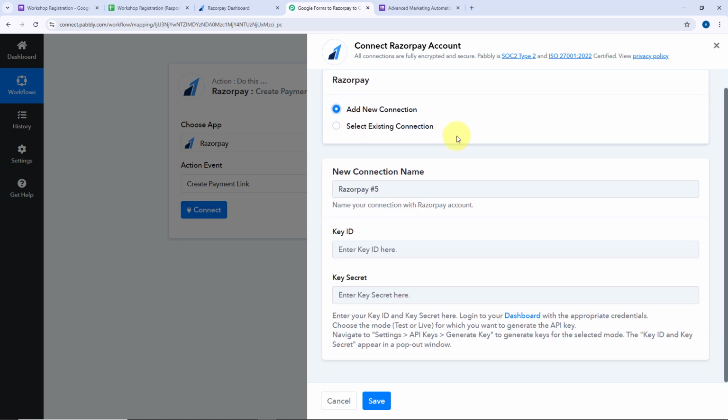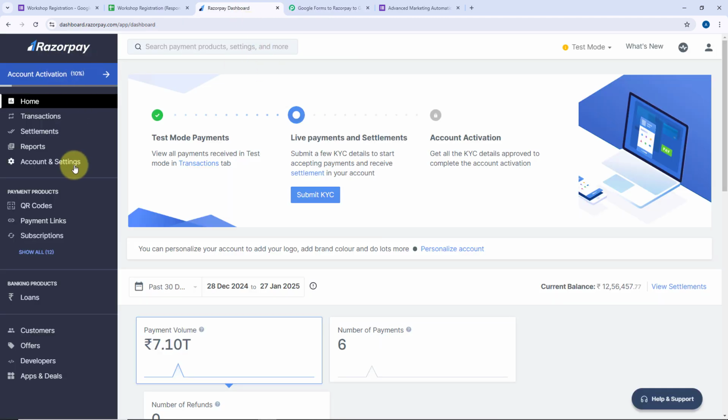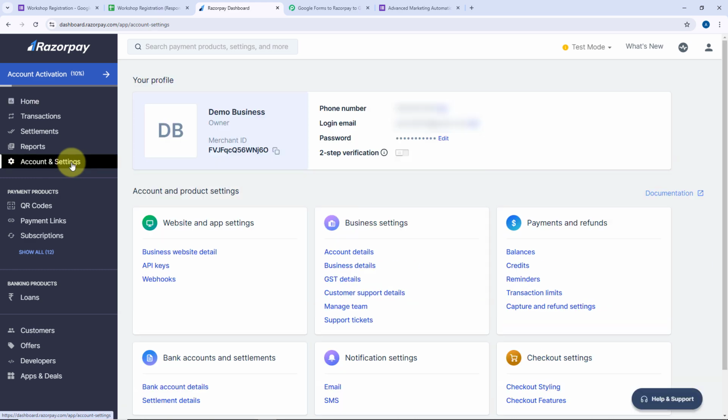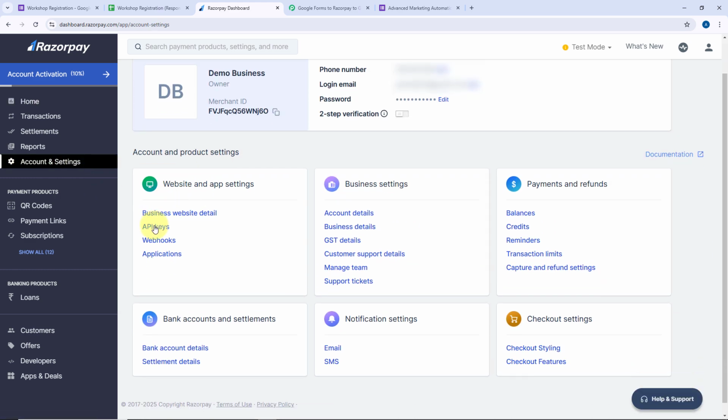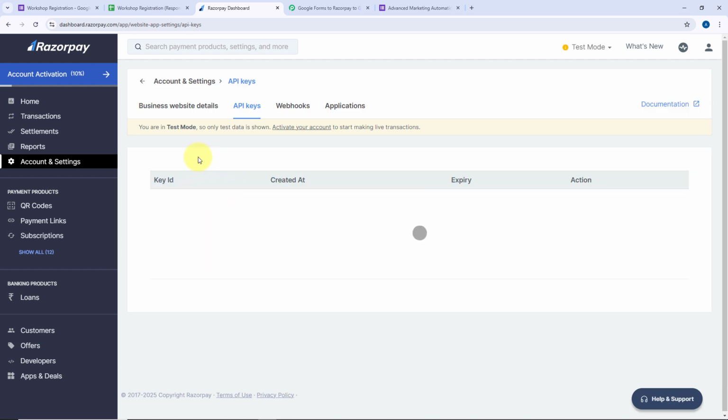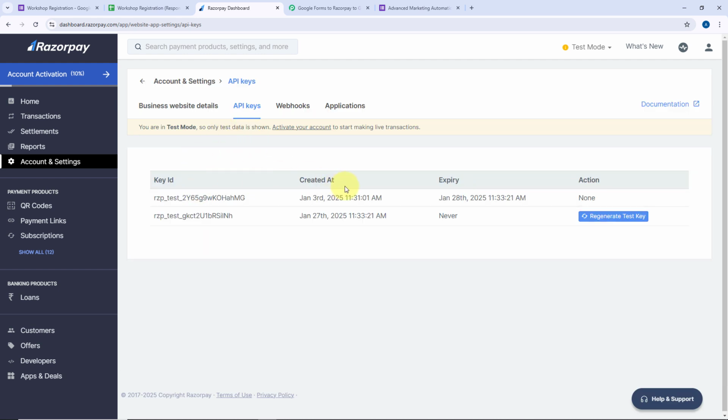Now here we have to connect our Razorpay account with Pabbly Connect. To make this connection, we have to enter the key ID and key secret of our Razorpay account. Now you must be thinking how you will get the key ID and key secret. To get it, just go to your Razorpay account. From the left sidebar, go to Account and Settings. And from here, we will go to the API Keys section. After coming here, you will get the API key.